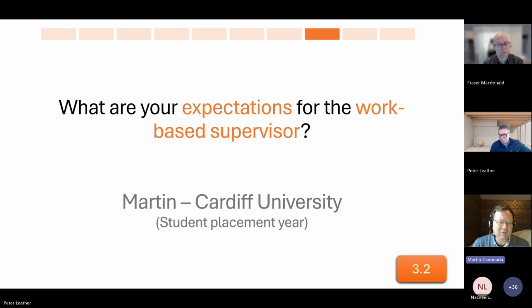Yeah, so we expect the work-based supervisor to fill in his or her version of these forms midway, at the time of the second placement visit, as well as at the time of the coursework deadline. Now, apart from that, we also ask the work-based supervisor to sign off the draft report and the final report.